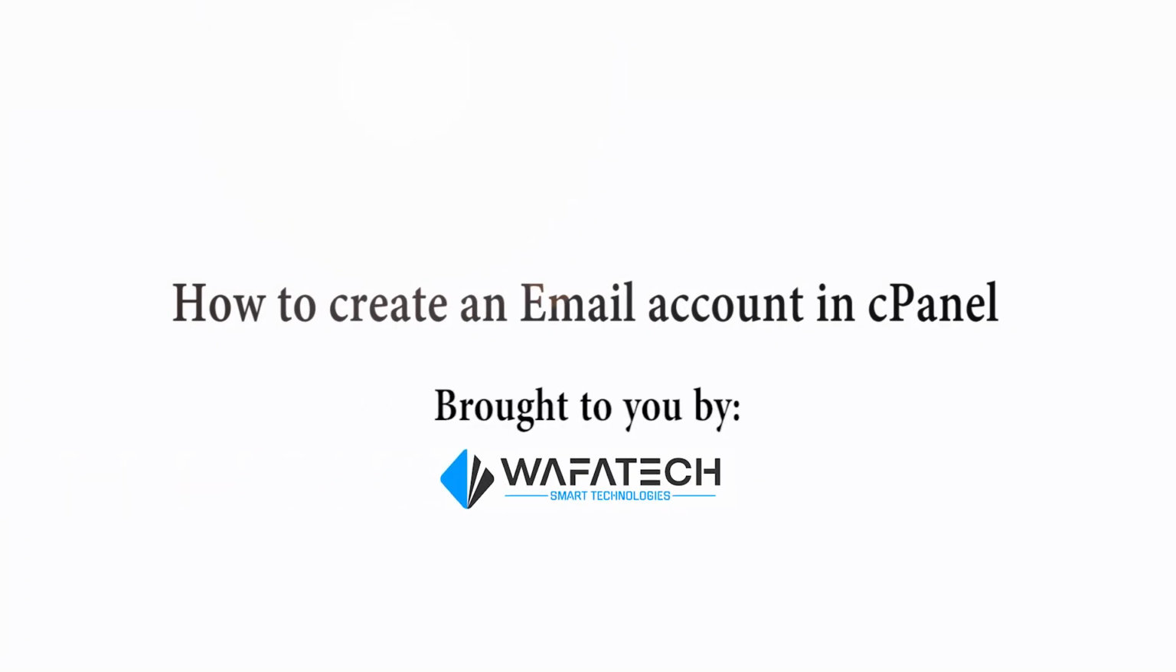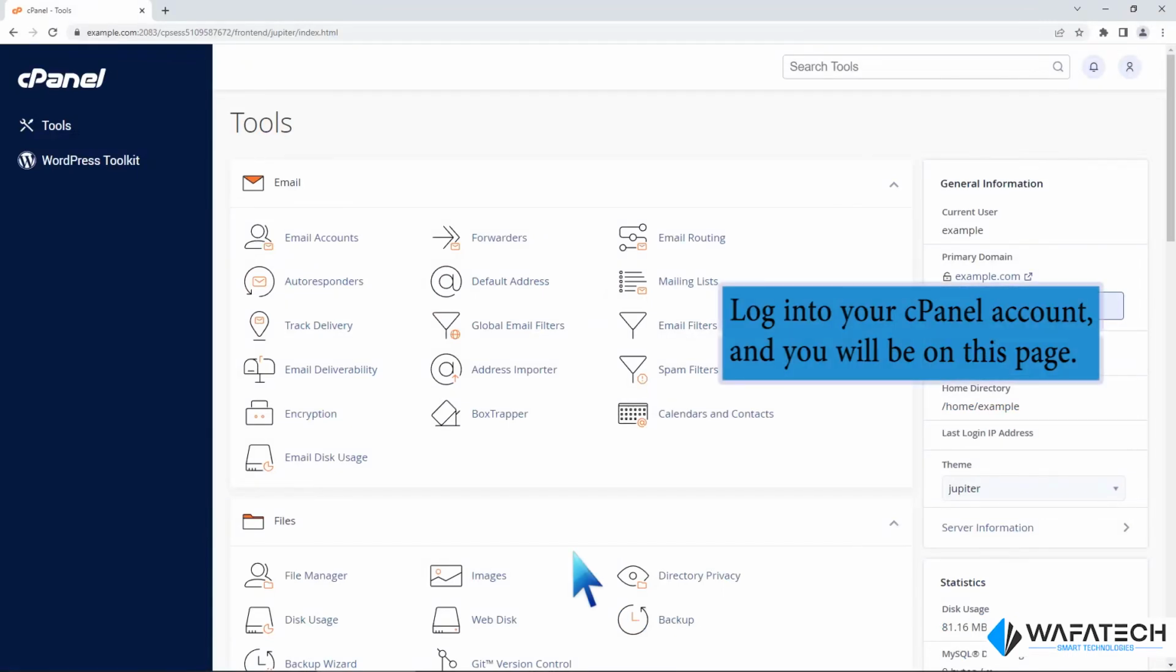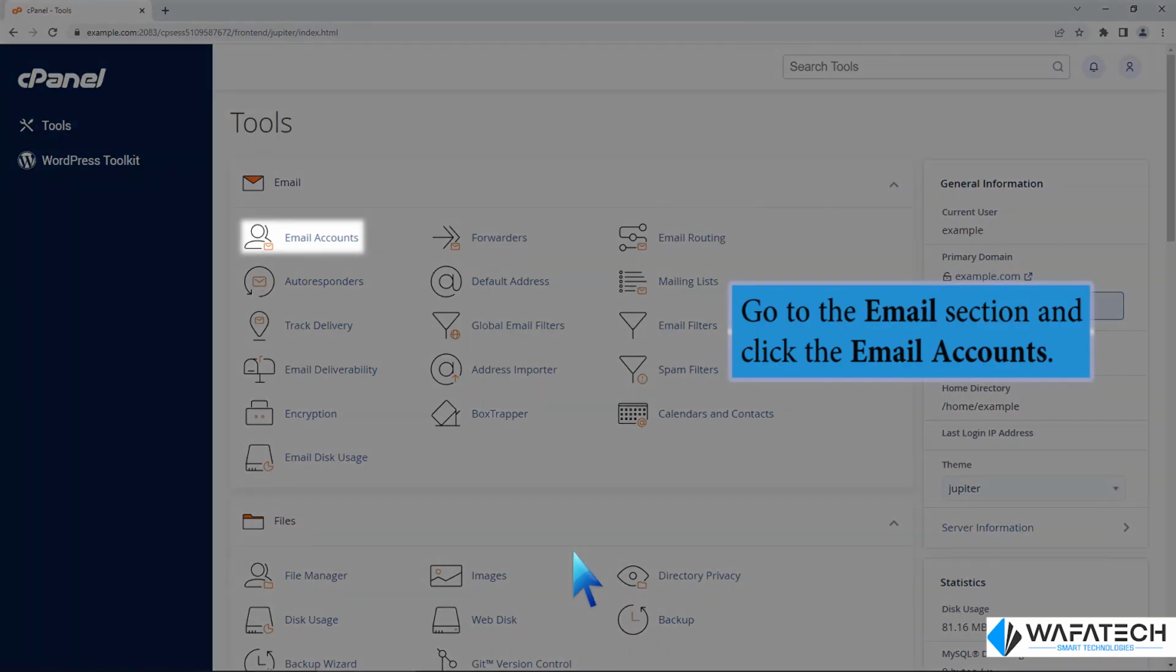How to create an email account in cPanel. Log into your cPanel account and you will be on this page. Go to the Email section and click the Email Accounts.